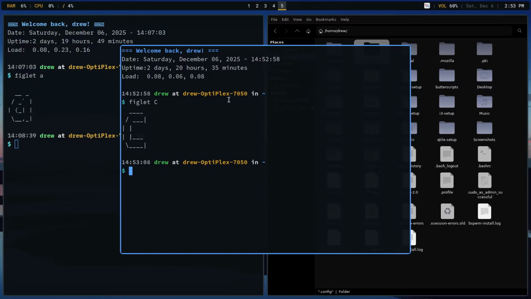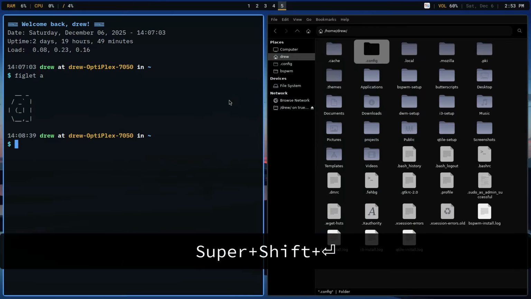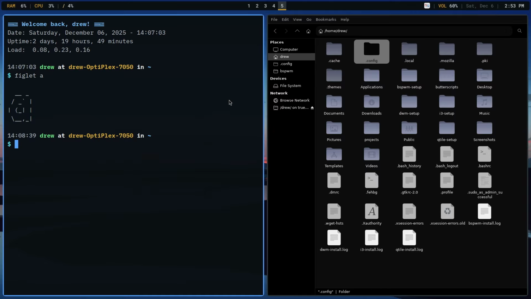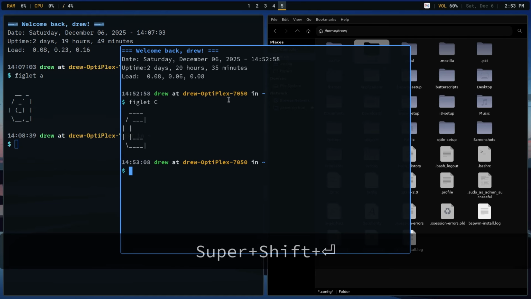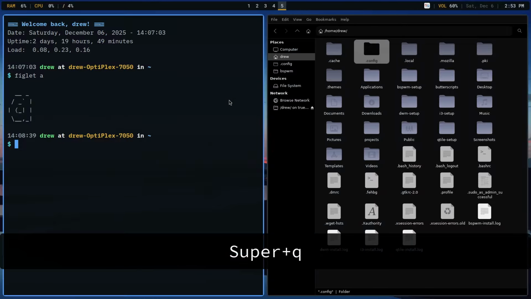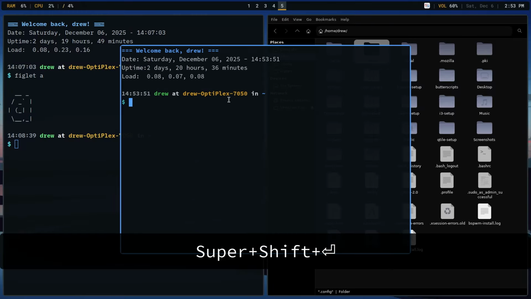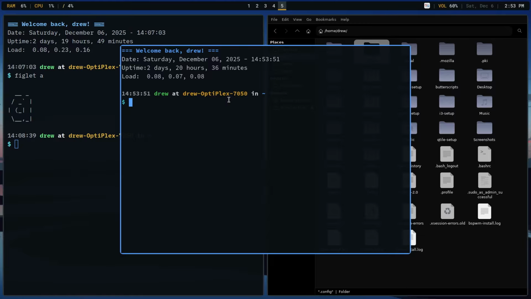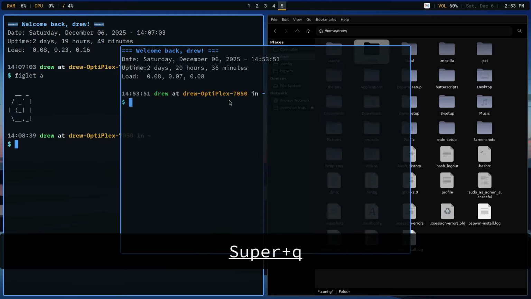But if I use Super Shift Enter again, it doesn't actually close the window. It is a Scratchpad, and that can be retrieved by toggling it back with Super Shift Enter again. So you don't necessarily lose what you were doing in the Scratchpad. It just brings you back to the point where you decided to toggle it off. But if you use Super Q and close it, and then you use Super Shift Enter again, it truly stopped that session, and now you're starting with a brand new session again.